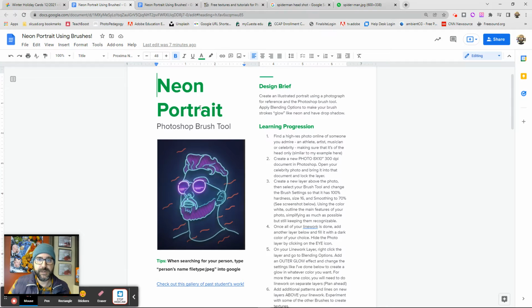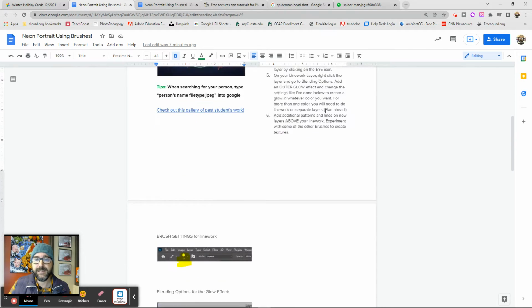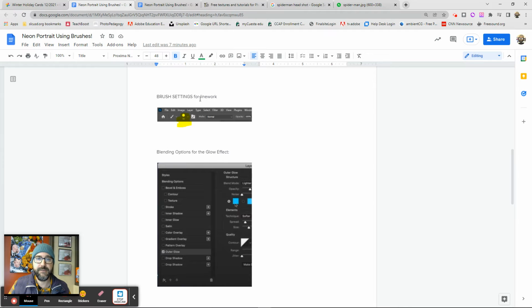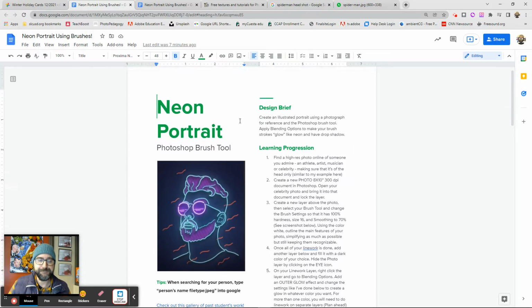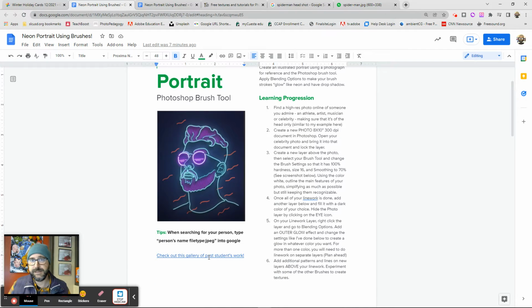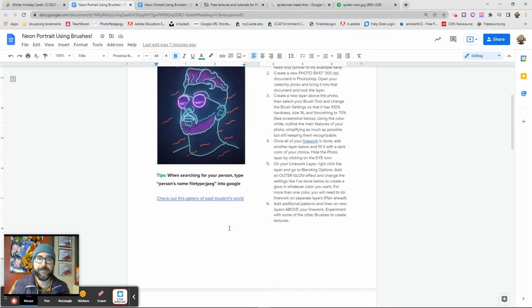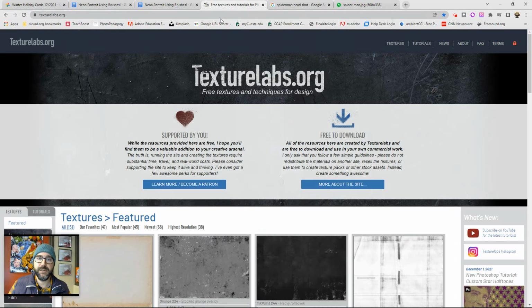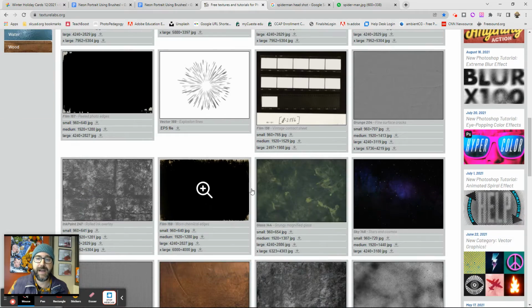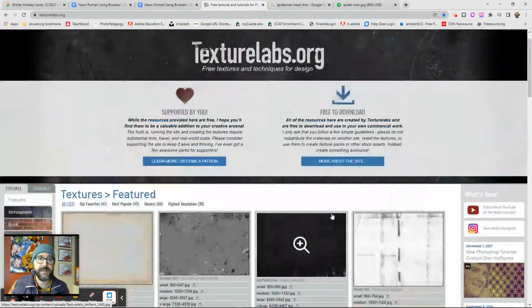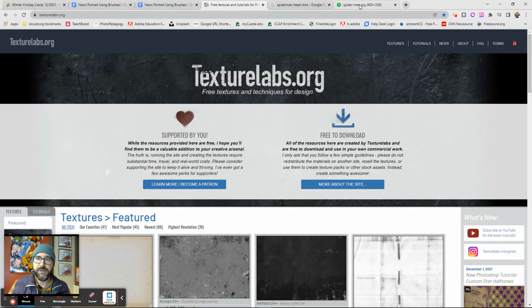So all of the instructions for what I'm about to show you are on this handout, including some screenshots of how to set up your brushes and how to create the glow effect. So if you get lost at any point, please refer to that. You can also follow this link to see what other students have done with this project in the past. And there's some tips for where to go to get high quality textures. We're going to be using this website called Texture Labs to grab some of the background images that your neon sign will display on. Okay, so let's jump right into it.